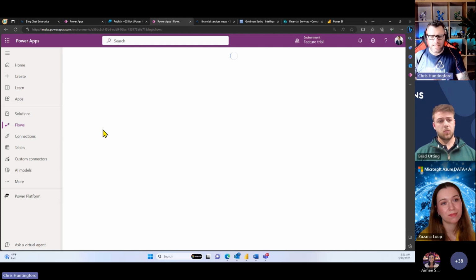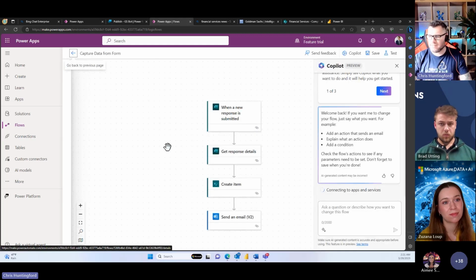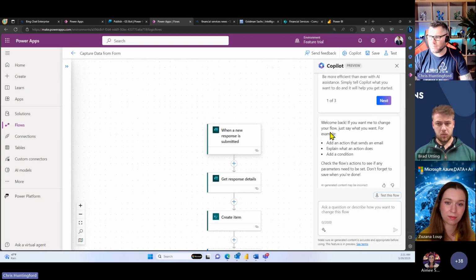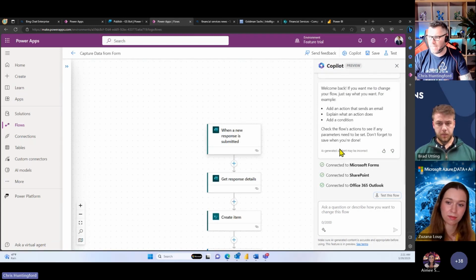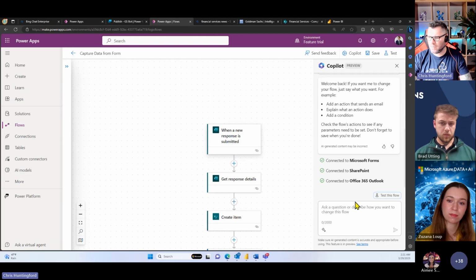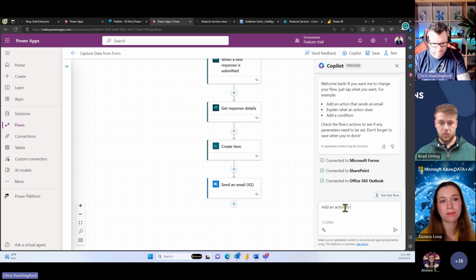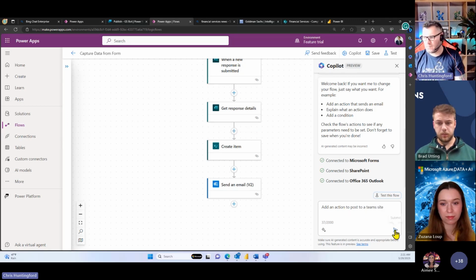Right now, what's happening is it's going to go and look at this flow and tell me what the flow does. So it's like, hey, this is what the flow does. There we go. So it tells me it adds an action. It's using these connectors over here. You can see I've got it to send an email. I'm going to say add an action to post to a Teams site. Add an action to post to a Teams site.